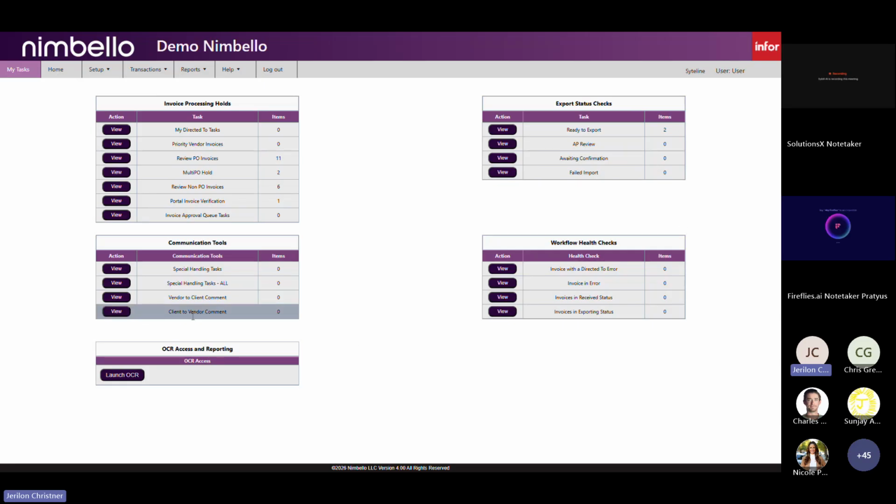You also have internal and external communication. So if you want to utilize vendor portal, then you can communicate directly with the vendor through here, and that can be at an invoice level or at a vendor total level. And then we also do some various health checks.